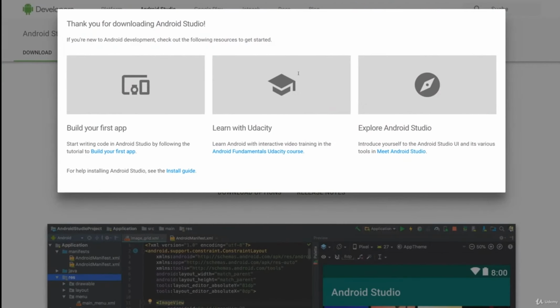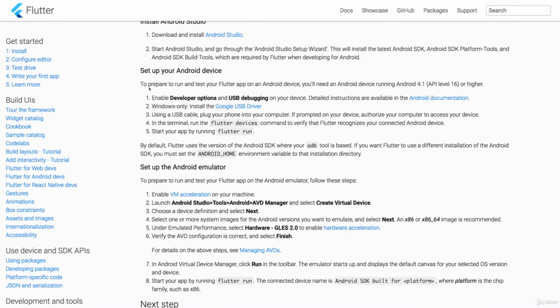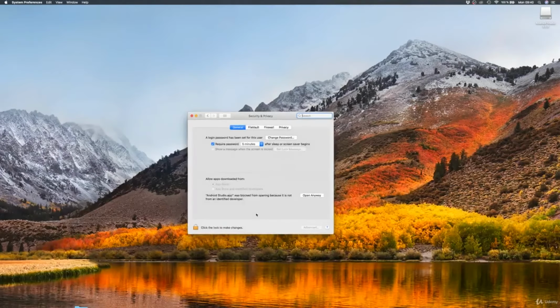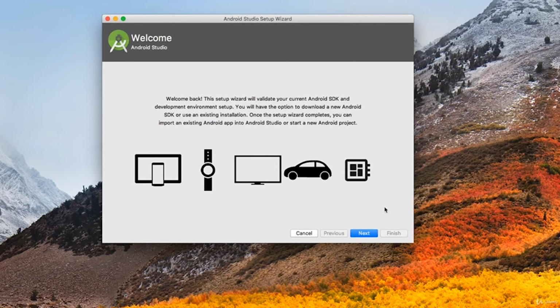And once you are done with that, let's go back to the Flutter installation page. Once you're done with that, you need to start Android Studio and go through the setup wizard to configure everything and install everything you need. Now, you could also be getting a security warning that the opening of Android Studio was blocked because it was from the internet, not from an identified developer. You can then open it anyways through the Mac security and privacy settings. And ultimately, this should bring up this setup wizard.